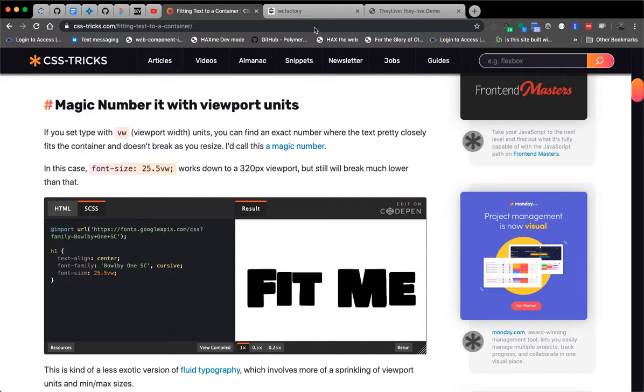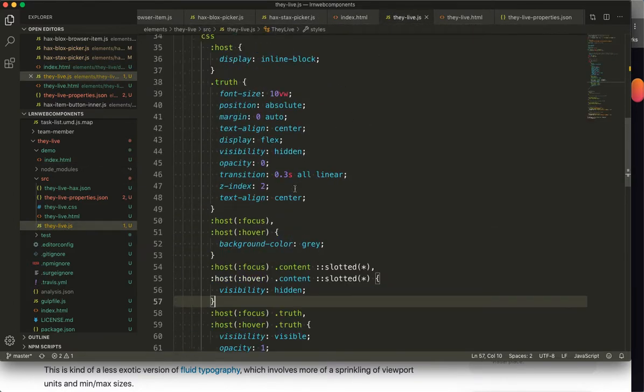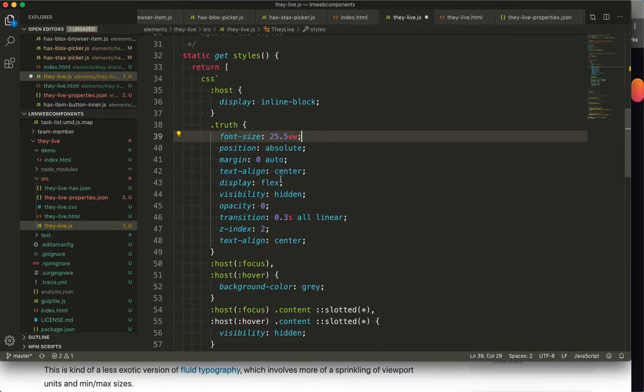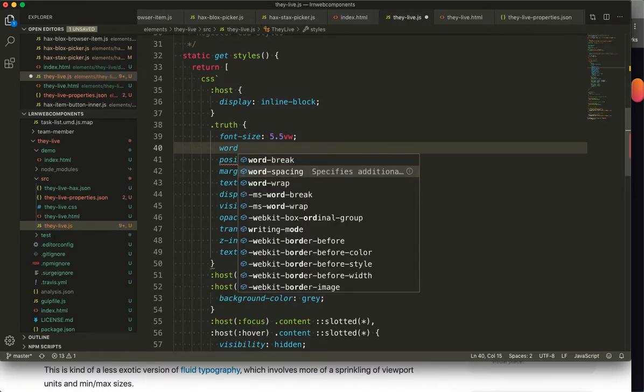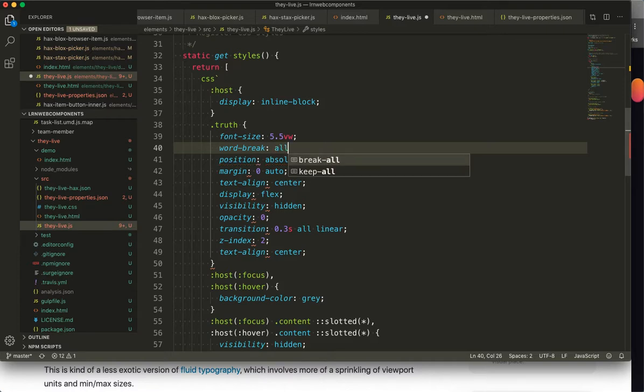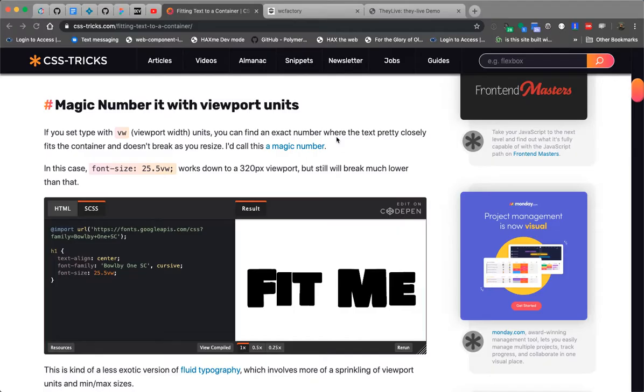But, you know, it says basically in the article that you could try to find a magic number and see if it works. So let's see if we can throw in a magic number for font size and hope for the best. That's going to be way too large for what we're doing. But maybe if we made it 5 and did word-break: break-all, and a line height that we matched at that 5.5vw.